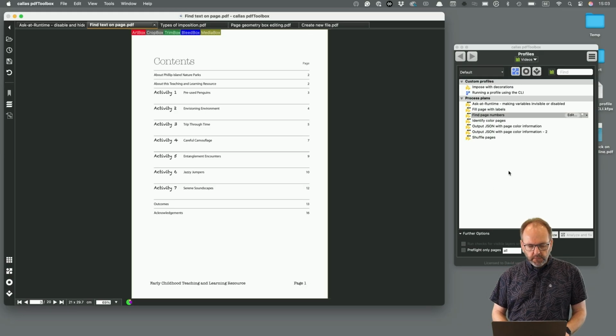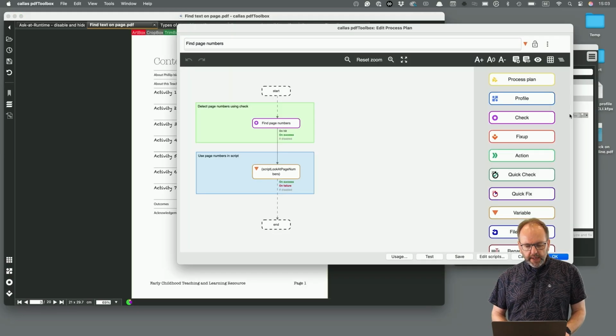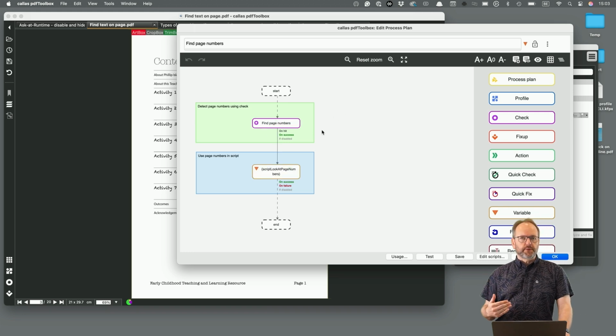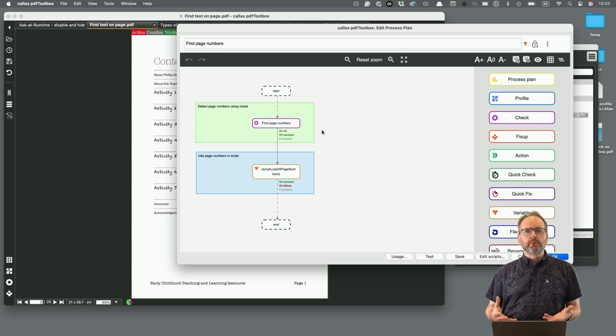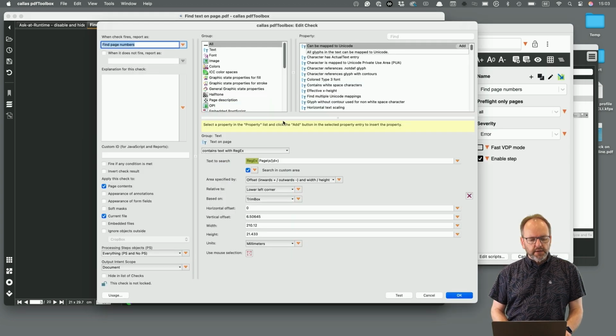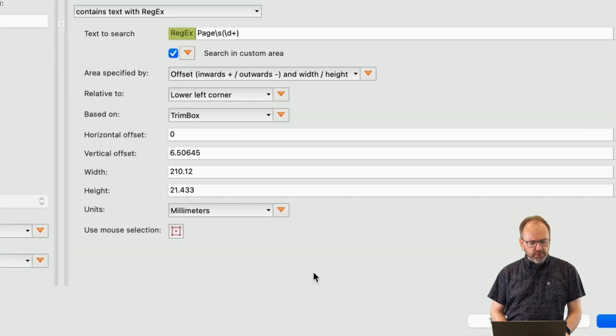I made a process plan for that, and that process plan consists of 2 steps. And the second step is really only there to show you what the result is. We'll start with the first step, which is the pre-flight check that I talked about. So let me zoom into that.